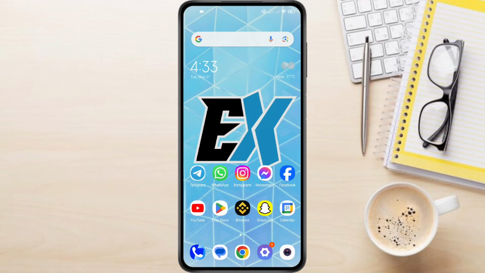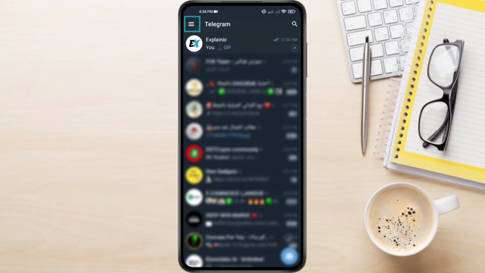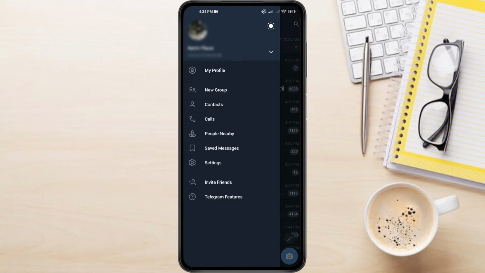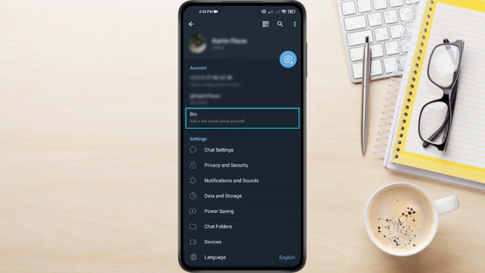So to add your birthday on Telegram, first open the Telegram app on your phone. Tap the three horizontal lines in the top left corner to open the menu. From the menu, select Settings. Look for the bio, then tap on it. Here you'll find the option for birthday.